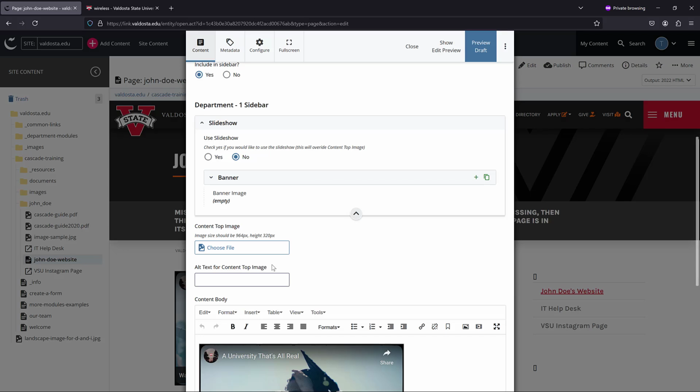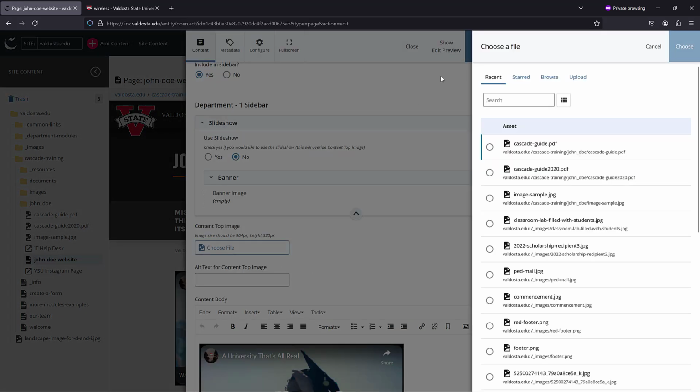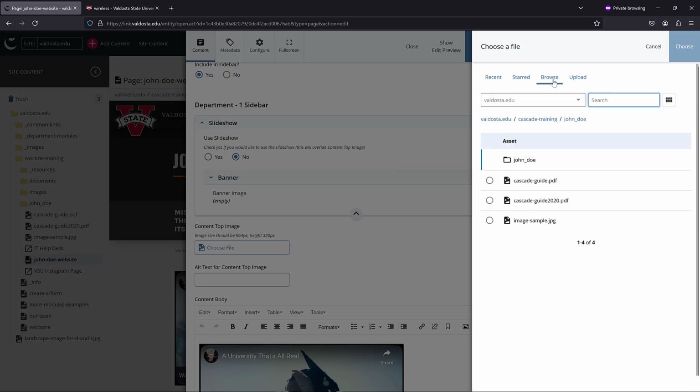So for this example, we're going to start with content top image. Go ahead and click on choose a file, and then you get this pop-up window on the right. Go ahead and select the option that says browse, which is the third tab. By default, you should be in your folder, but we want to go to the parent folder so we can access the image bank within Cascade.